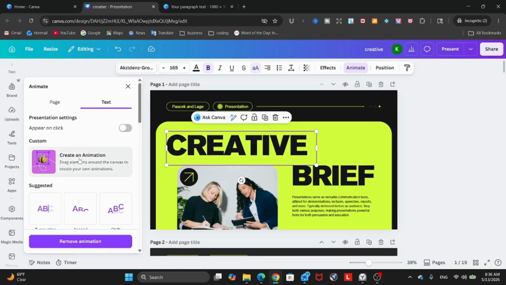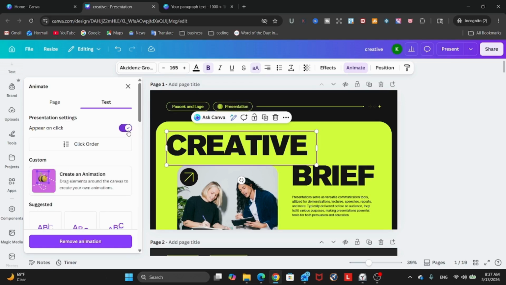One other thing I want to do, if I want this animation effect to take place when I click, I can toggle this on. And what this does is when I present something, rather than having the effect take place at once I get to this particular slide, I can control when this effect takes place. So when I click on a presentation, then this effect will take place.